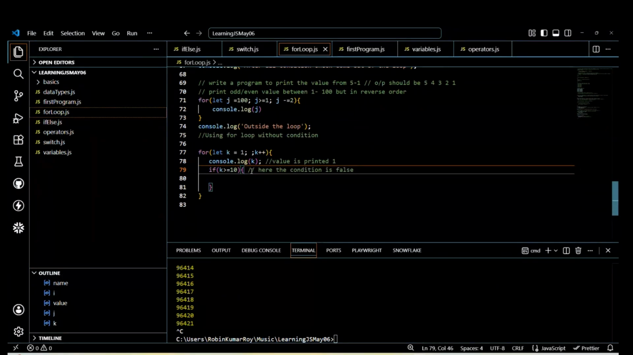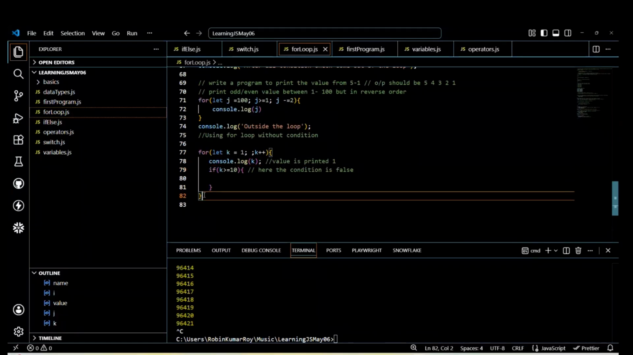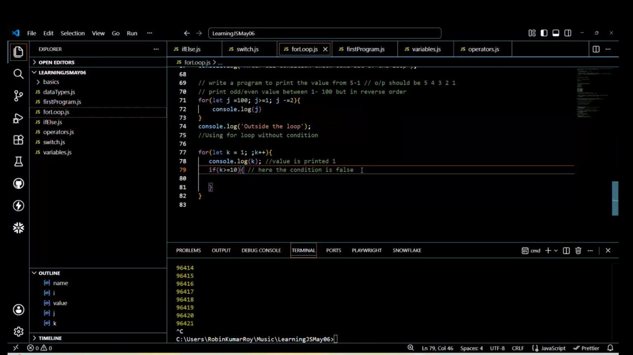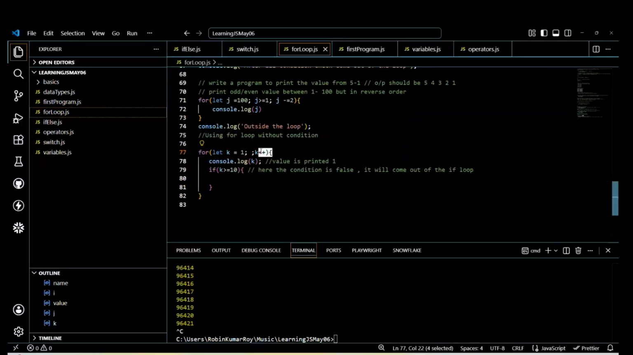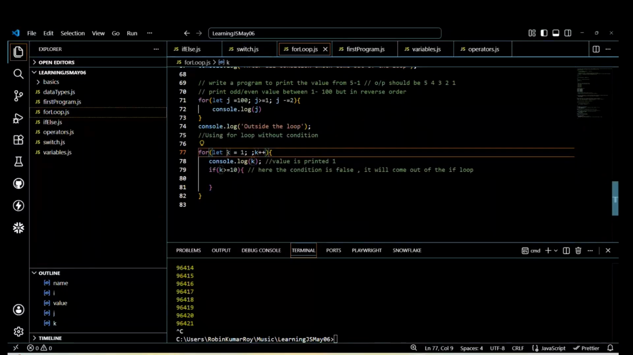When the condition is false, what will it do? It will come out of the if block. Now, what basically will it do? It will go and iterate again. Because initially it got a value of 1, it never became false. This value k equal to 1, we never asked the executor when to stop. We did not ask.